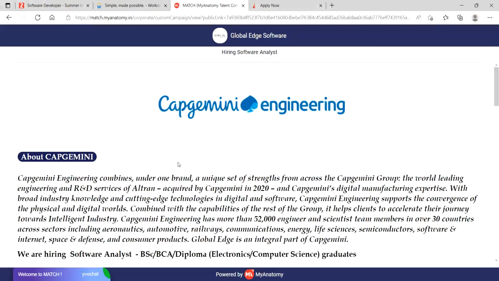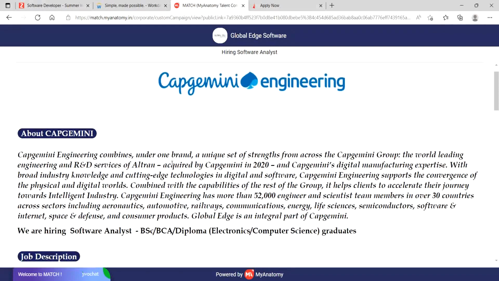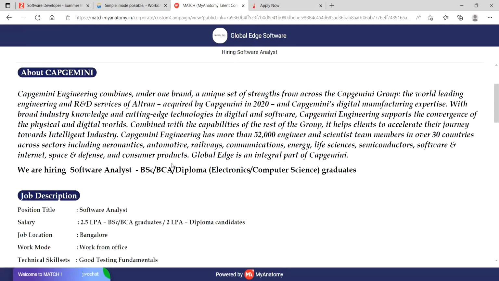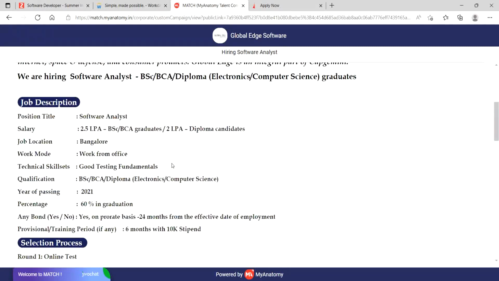Here's our next opportunity, right? Capgemini Engineering combines under one brand a unique set of strengths from across the Capgemini Group: the world-leading engineering and R&D services of Altran, acquired by Capgemini in 2020, and Capgemini's digital manufacturing expertise. The job description is, they're hiring for the role of software analyst. Salary is going to be 2.5 LPA. BSc and BCA graduates are eligible for this one. 2 LPA for diploma candidates.